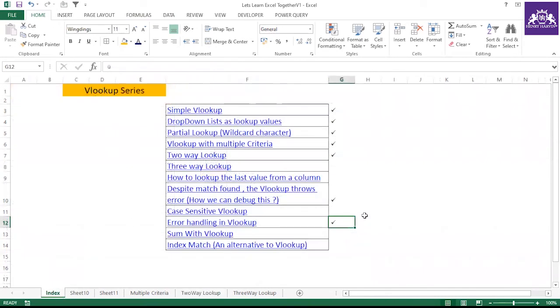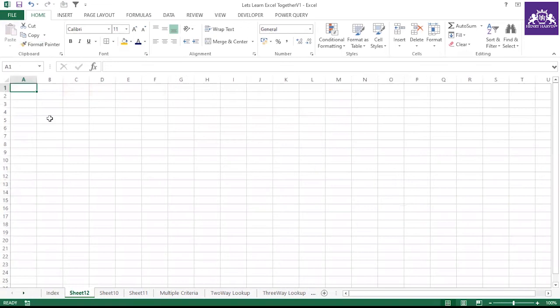Let me see another case. This is actually SUM with VLOOKUP. SUM, INDEX MATCH we have also covered, guys. This also we have covered, error handling is there. Now let me do SUM with VLOOKUP, guys.